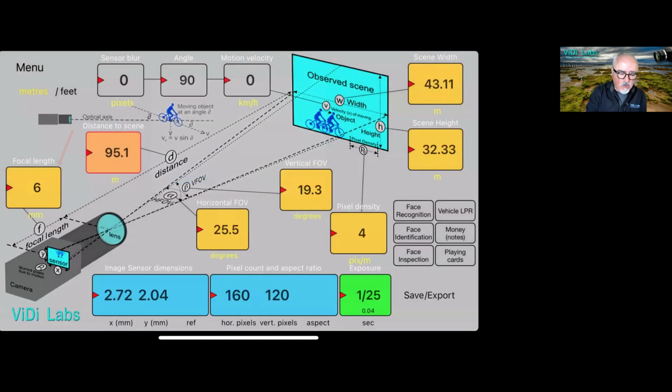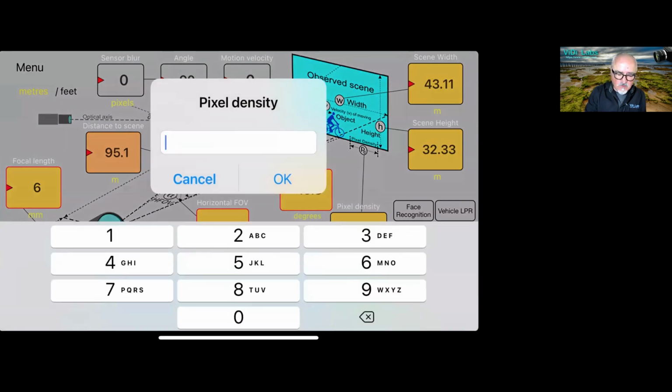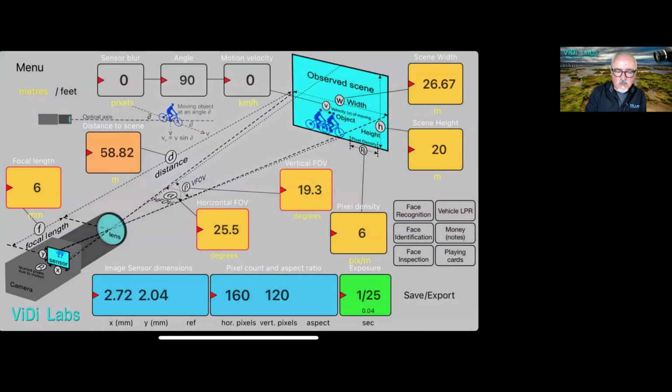Okay, now we lock the 6 millimeters, and as you can see we were before at 6 pixels per meter, so let's put it back to 6. As you can see here it's 58 meters, so let's say 60 meters.